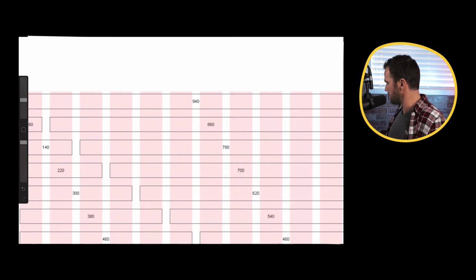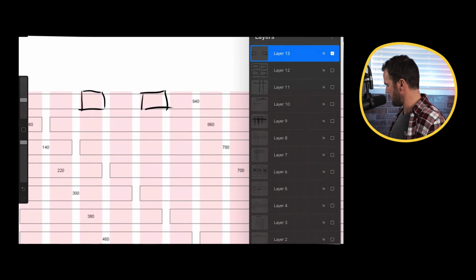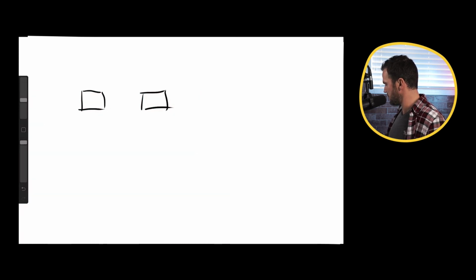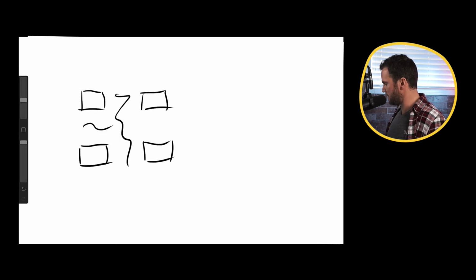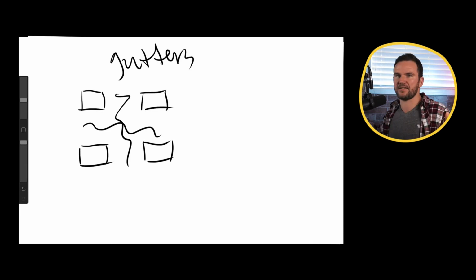Like, let's say you've got a module here and a module here. Now on this grid, it kind of looks like, let me just do this. Okay, this space in between, those are gutters. I hope that makes sense. Gutters is that space in between the rows and the columns.